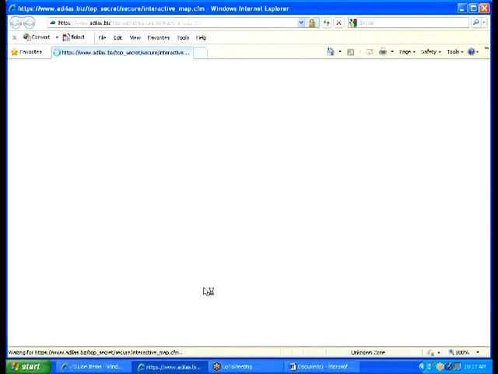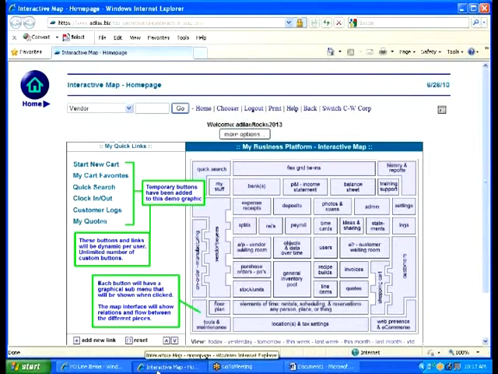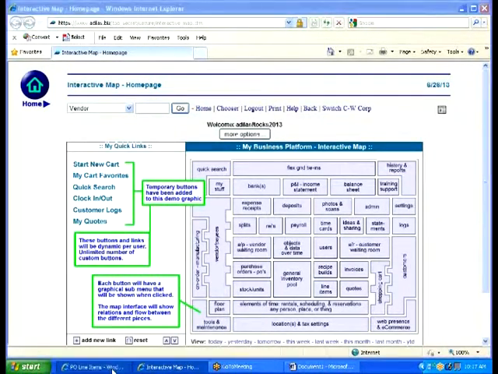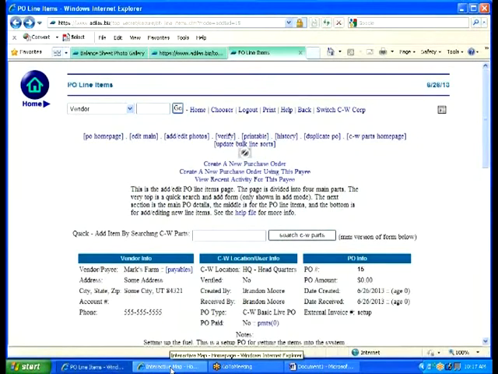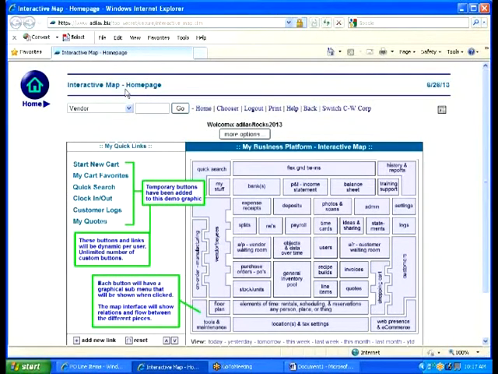Click. So if you look down here at the bottom, I technically have 2 windows, okay? And you may not even be able to see my page, but there are 2 windows. Watch, I'll switch between them. I'm on PO line items. I'm on interactive map homepage, okay?